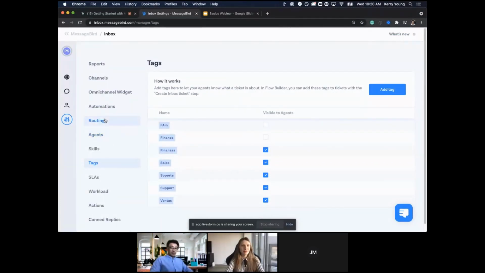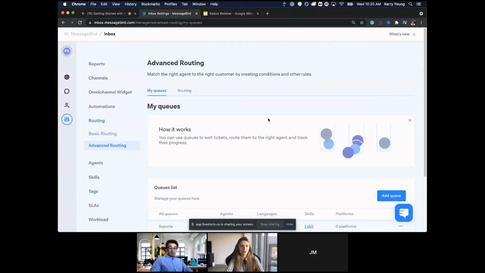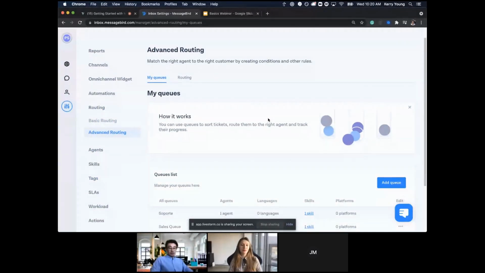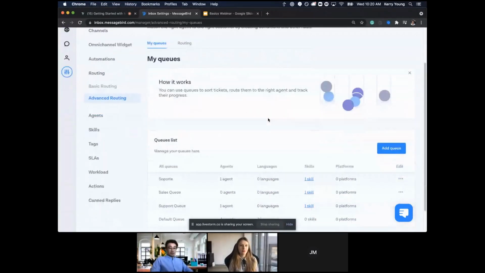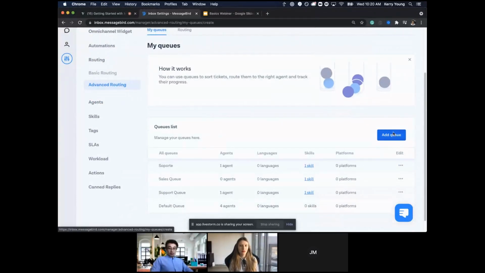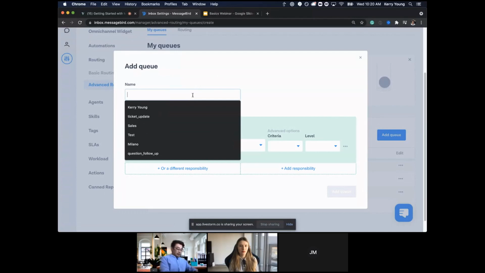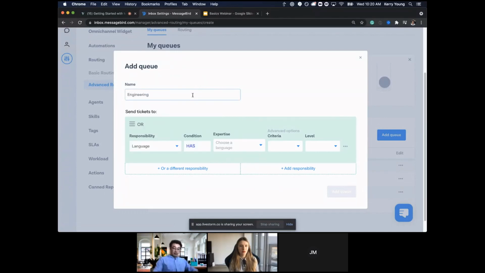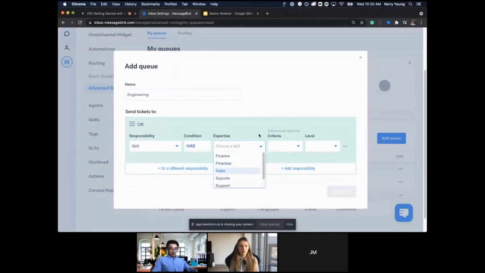Okay. Right, so moving through to the routing, and I'm going to the advanced routing. The first step in creating the routing is to create a queue. In this instance, I will just create an engineering queue, just so you can see what it looks like. The responsibility will be the skill, and generally we would have an engineering tag. So that's how you create a queue.